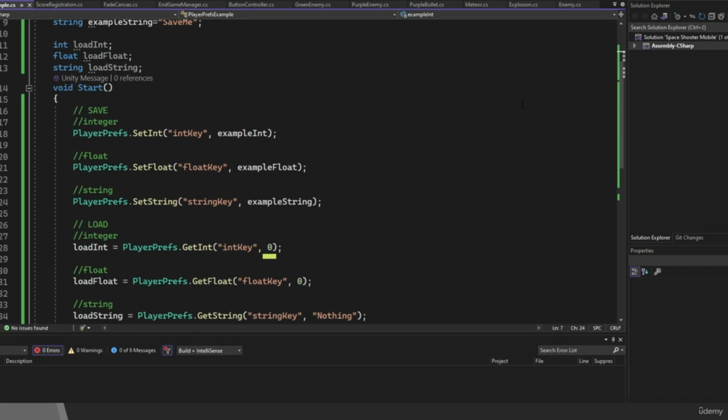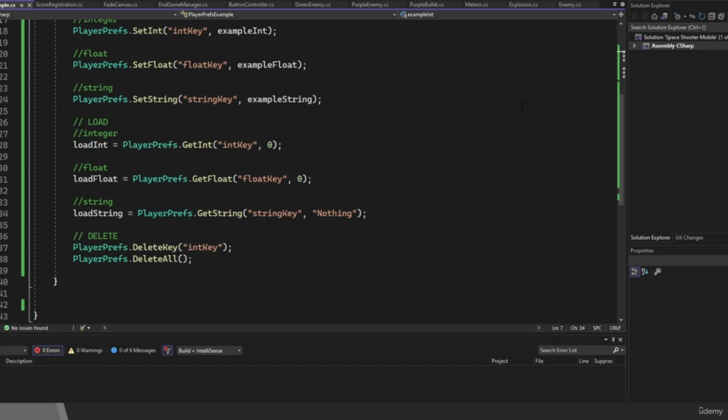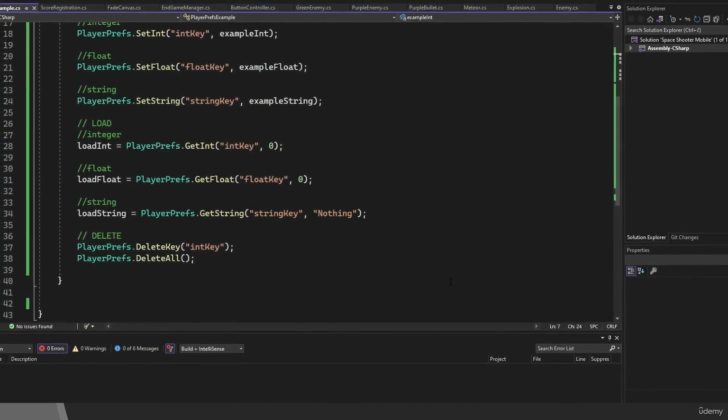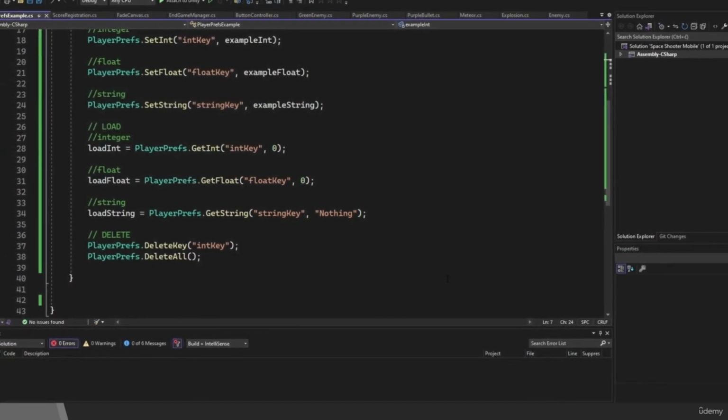The second part in parentheses is optional. It determines the default value if we haven't previously stored anything in this key. It can be any value you want. I just set it to 0 and nothing. To delete saved values, we use the DeleteKey function. In the parentheses, we write the string key that we need to delete. Also, there is an option to delete all saved data with the DeleteAll function.